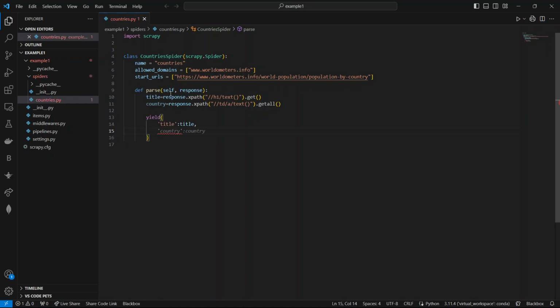And for country, we're just going to use that. So just to give you guys a clear idea, it's like a dictionary. We're creating a dictionary, having the key titles, and this key titles will have everything within this, which is basically the title of that website, and this will contain the country array.